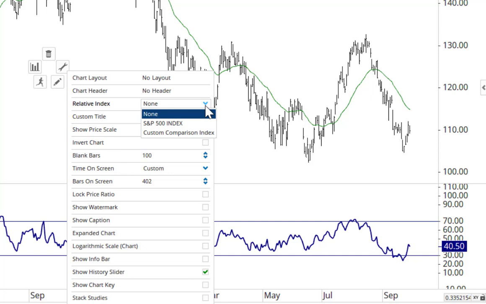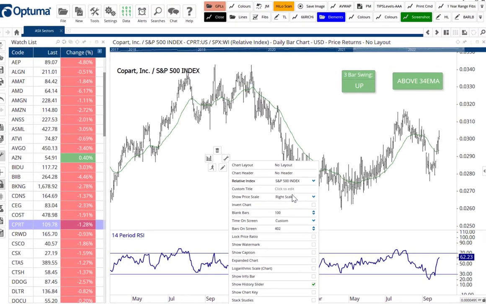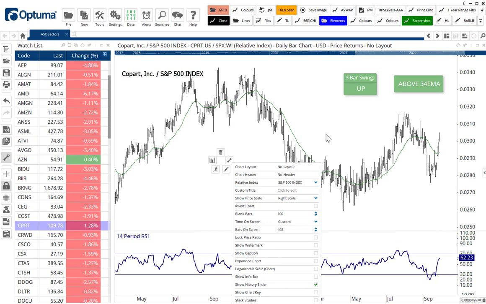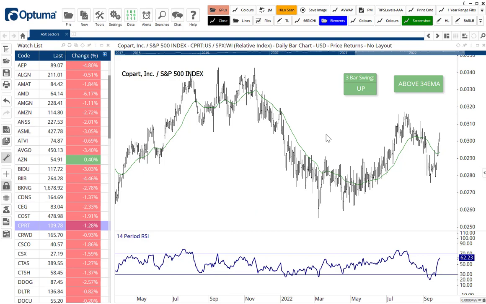Now this is a US list, so the default option will be the S&P 500, but if this was an Australian list, then it would be the ASX 200. Or you can select custom comparison index and you can type your own symbol, such as an ETF or a sector, something like that. But I'm just going to change it to the S&P 500, and now that is a ratio relative strength chart. So the tools have been updated.